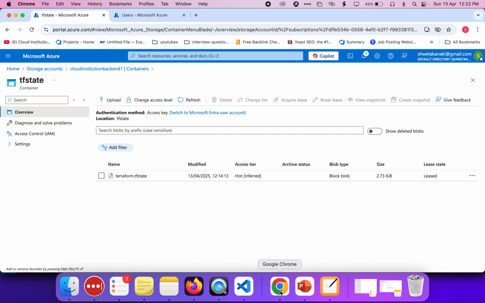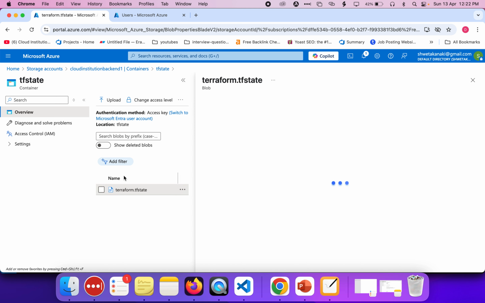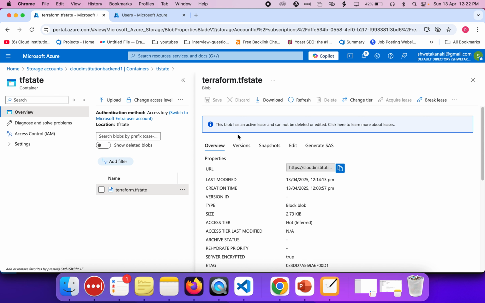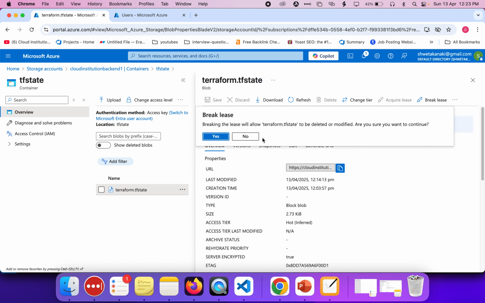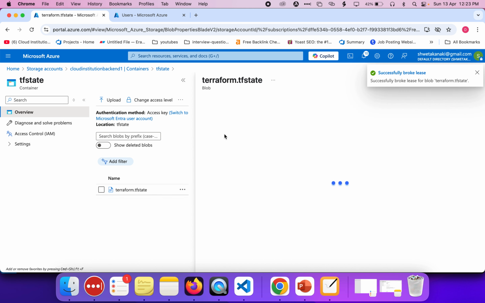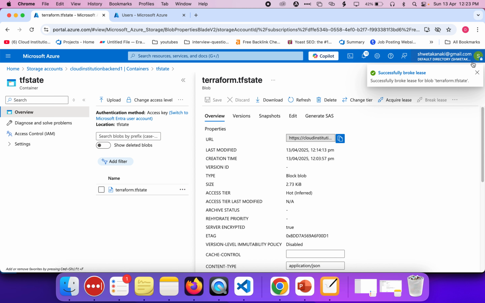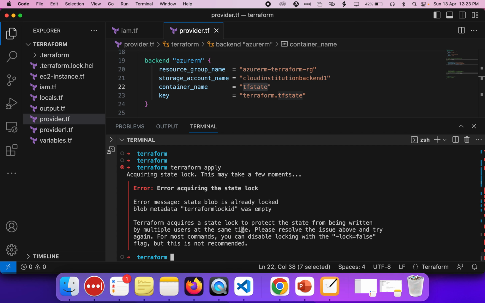The fix for this particular scenario is to go inside this Terraform state file. There's an option called break lease. This one is acquire lease, and this one is break lease. So we're going to do a break lease and click on yes. Now the acquire lease option is enabled, so the lock is going to be removed. Now I'm going to do Terraform apply again.